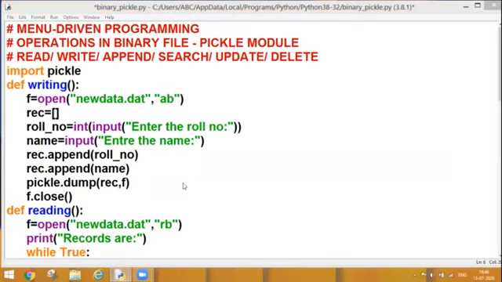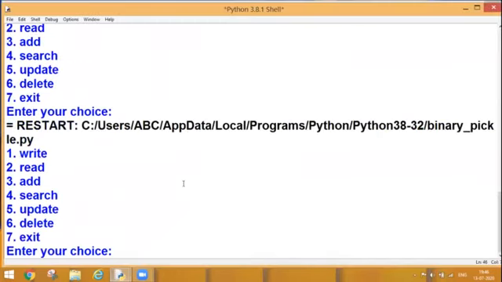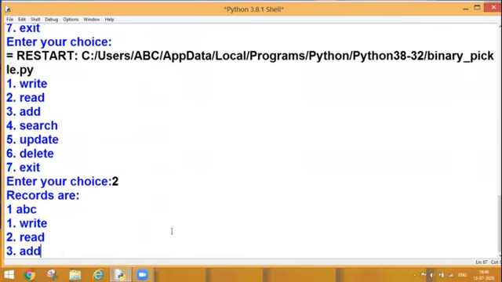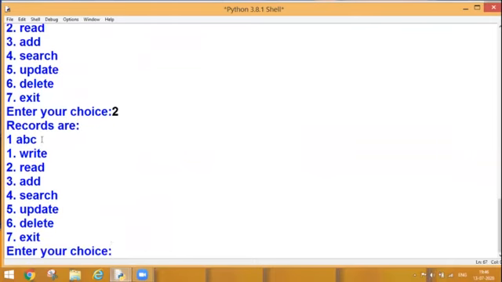Let's have a look. F5. It is asking me to enter your choice. So first I'm going to read my data. So what is my data? Let's press 2. And my data is one roll number having ABC name.